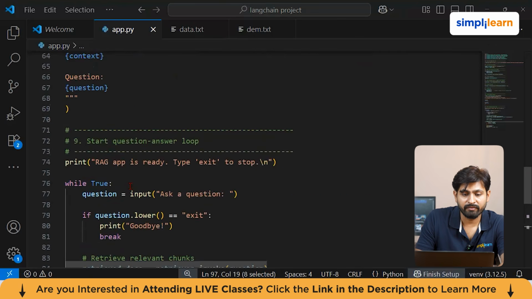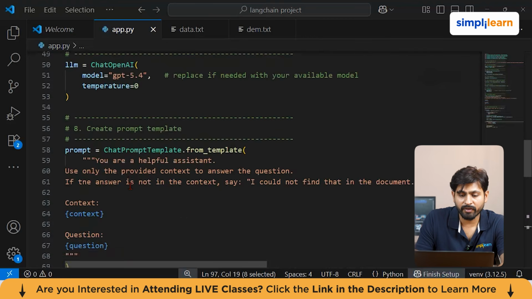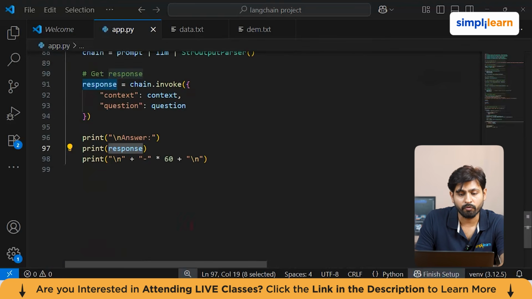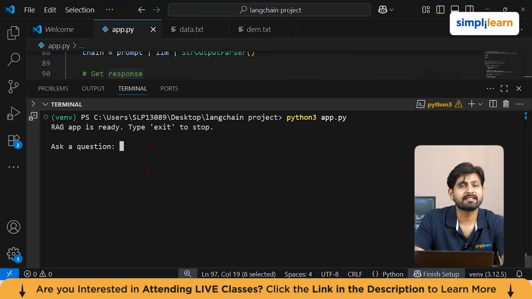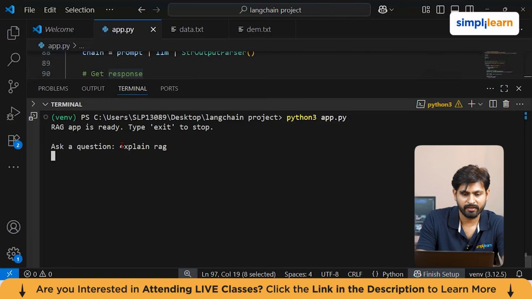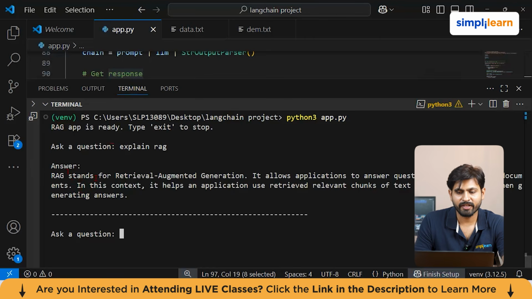So this is the given thing, guys. Let us try to run our program, and let's see what our output is. Now we'll type python3 app.py and let's run this program. And you can see it is saying ask the question. Let's say I just say explain what is RAG. Now you can see it's giving us the respective answer, and it says RAG stands for retrieval augmented generation. It allows application to answer the respective thing.